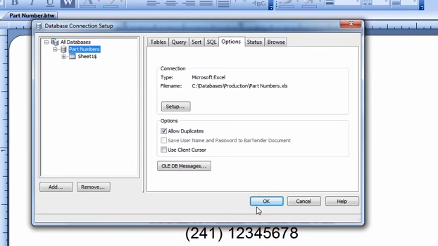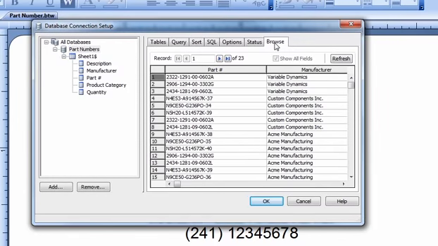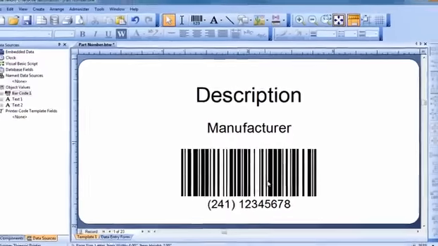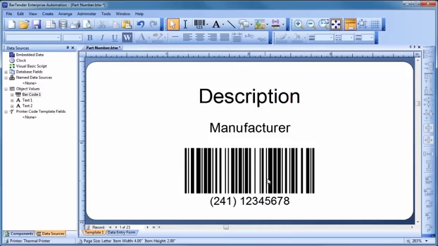This is the database connection window where a representation of your data now displays in the left-hand column. Selecting the Browse tab makes it easy to confirm that you have correctly loaded the desired database. Press OK to close the Database Connection Setup window. We will now review two methods of linking objects on your template to external database fields.